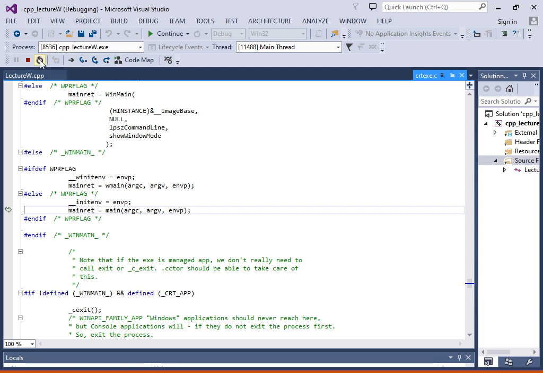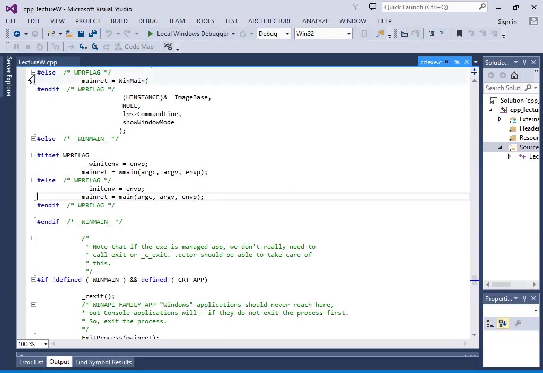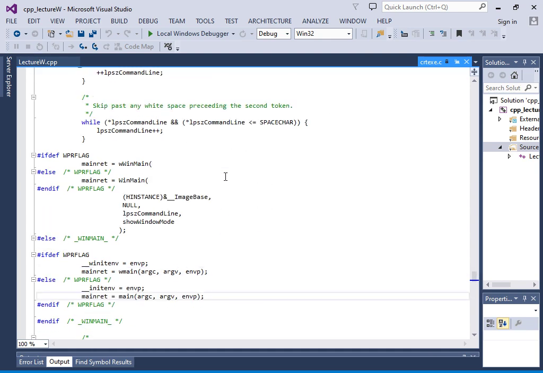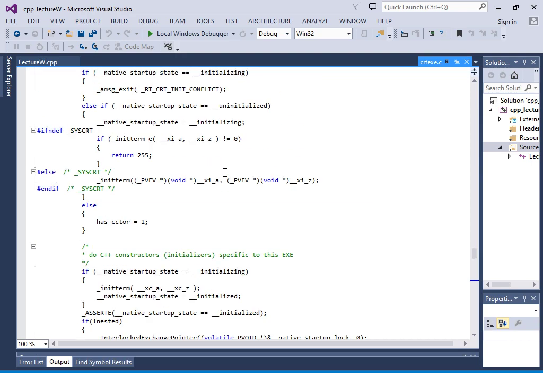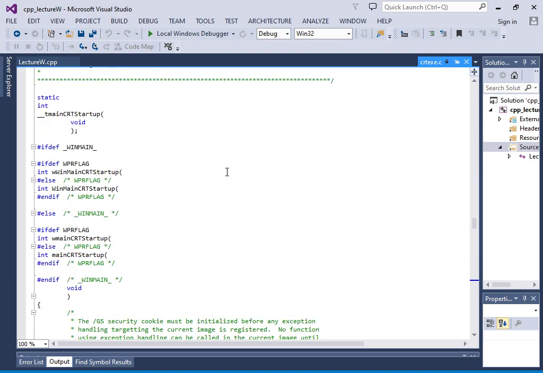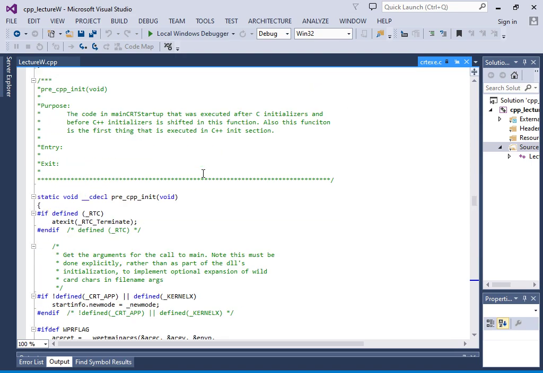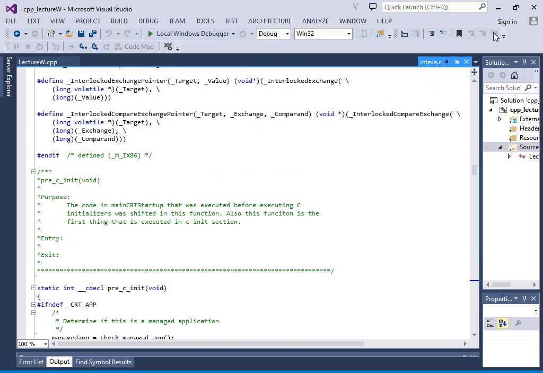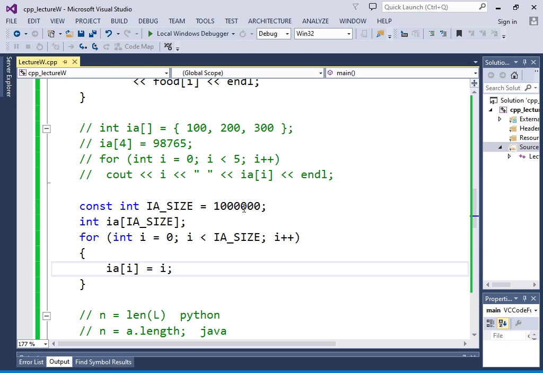I'm gonna stop my debugger with the red button, and I'm gonna lower that number from 1,000,000 to something a little bit less ridiculous. Now this is showing me all of this weird code. All right, so I'm gonna close that and go back to my lecture code. I'm just gonna try 100,000 instead and see if that works.